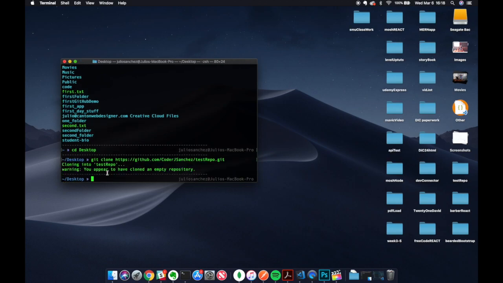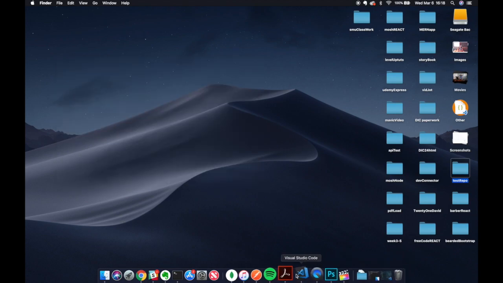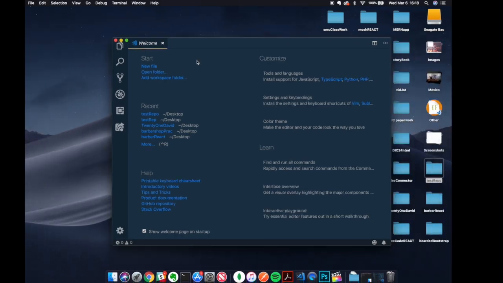So now you can see that I've created an empty repository. It tells you it's a warning, and that's exactly what I want because I did create an empty repository with nothing in it. But you'll notice that now here in my desktop, I have my folder right here, test repo. So that's good. So now I just want to open up VS Code.